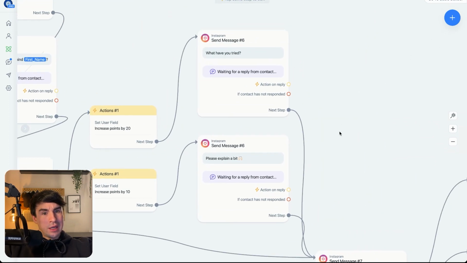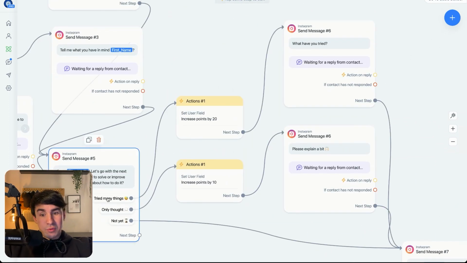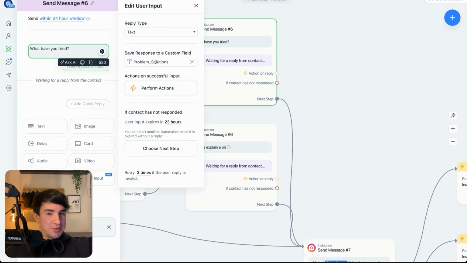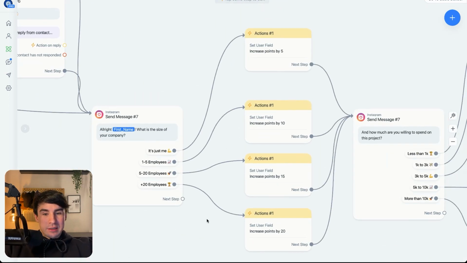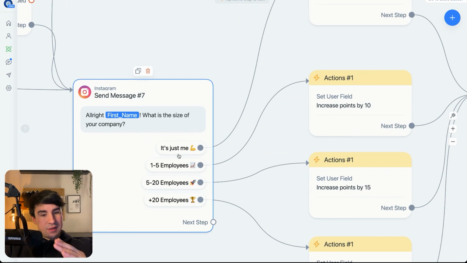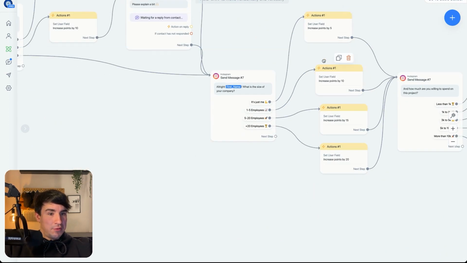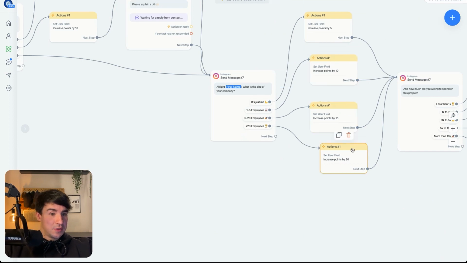So here, again, we ask about what the person has tried already, because obviously, if the person has tried a lot of things, it's going to be a more likely to convert lead than if the person hasn't tried anything at all. So in this case, we capture again the response in a custom field that in this case is problem solutions. Same here. And here, again, just adding buttons and then adding the points for the different buttons that the person actually clicks. Here, more of the same.